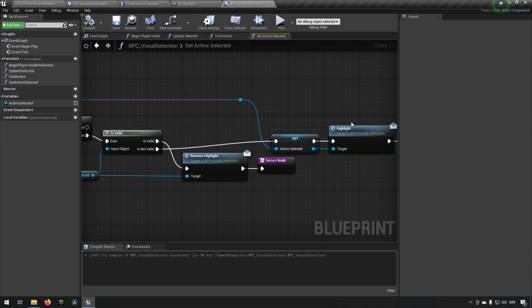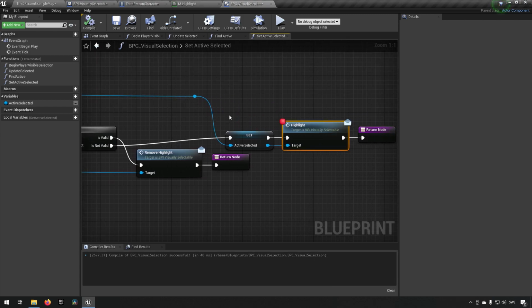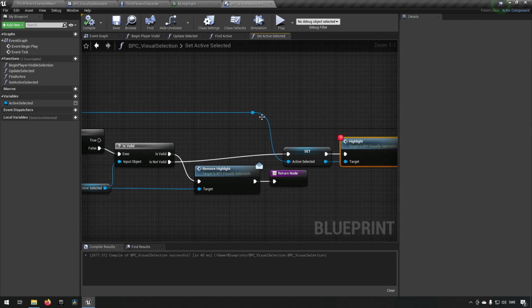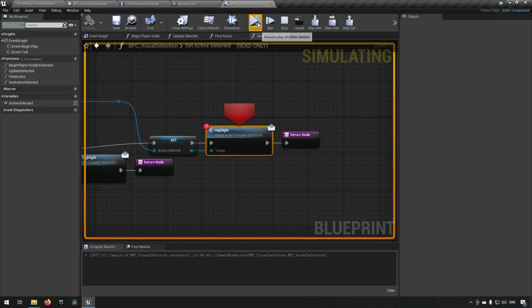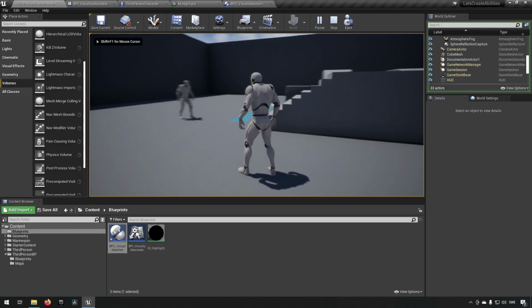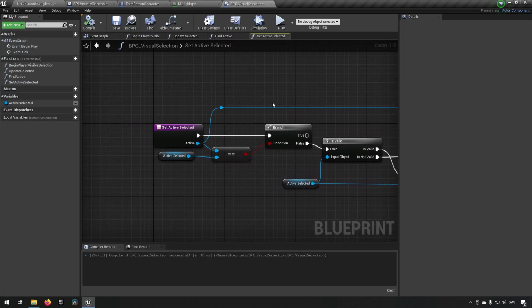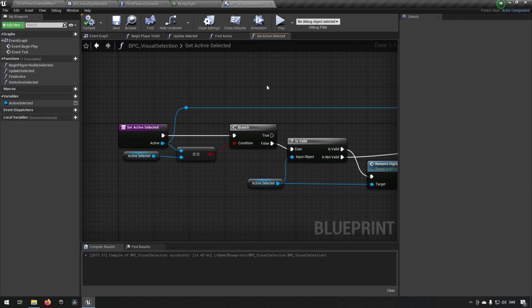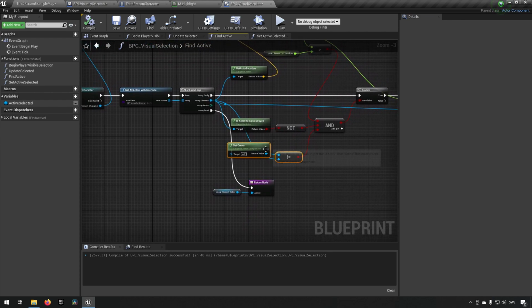Remove highlights. Let's set one breakpoint here again. Should be highlighting twice, so let's do this. We'll go over here, get the highlight first, the remove highlight, going back we get no highlight. So something is wrong earlier here. Let's see. Let us try by going to find active and see if we have a problem over here.